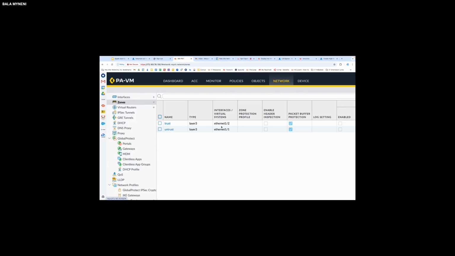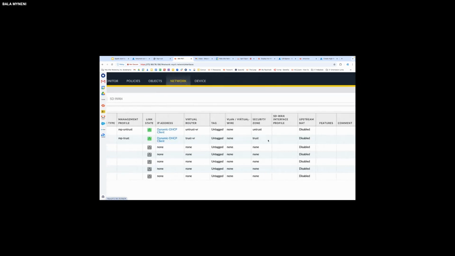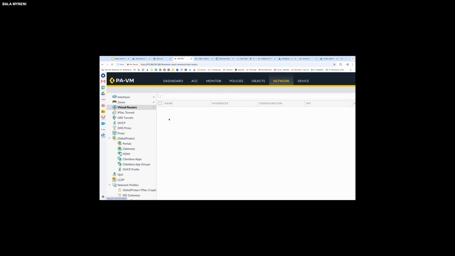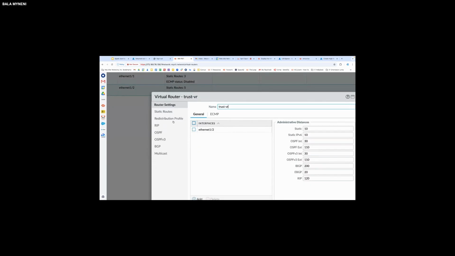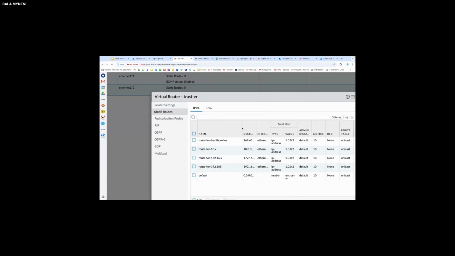We have trust and untrust zones, we have the interfaces associated to these zones, and the interface configuration also has the security zone information. They're assigned to the virtual router. And when we select the virtual router, we have two VRs which are created as part of this solution template auto configuration. We have the trust VR, which is associated to our trust interface. And when we click on the trust VR, we have all these static routes which are auto configured for your RFC 1918 routes.